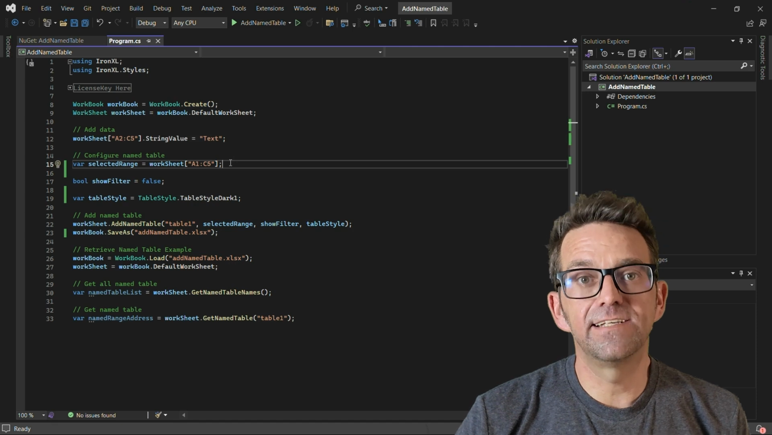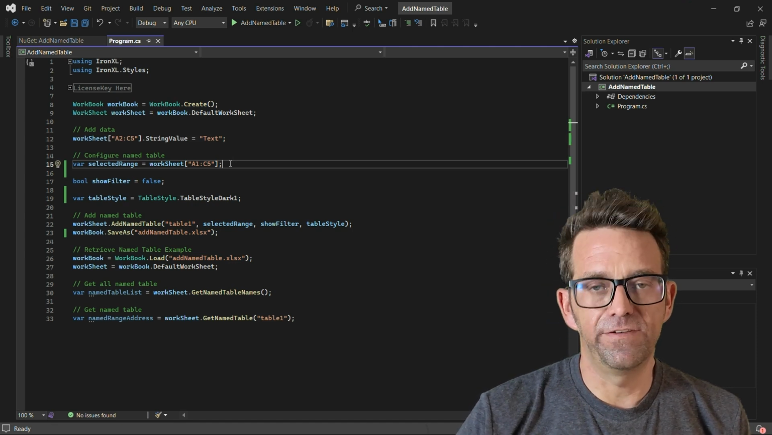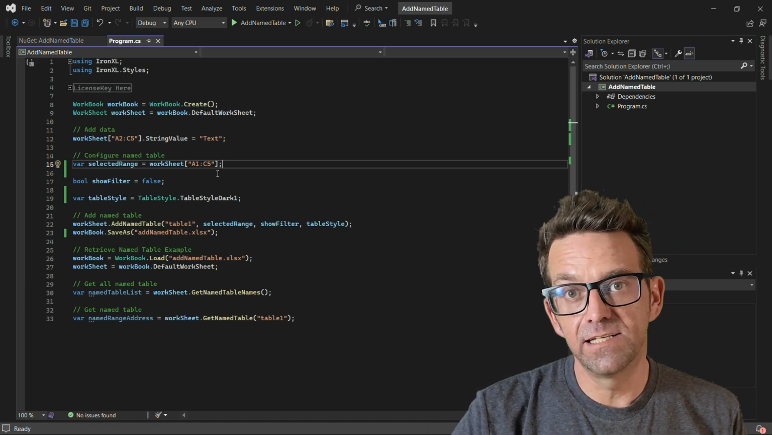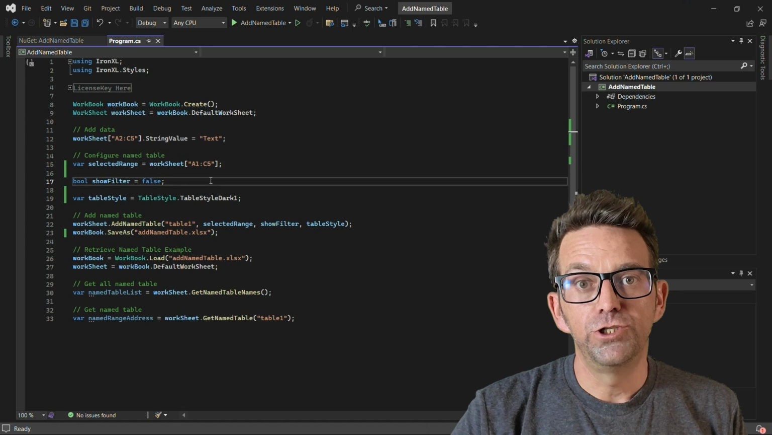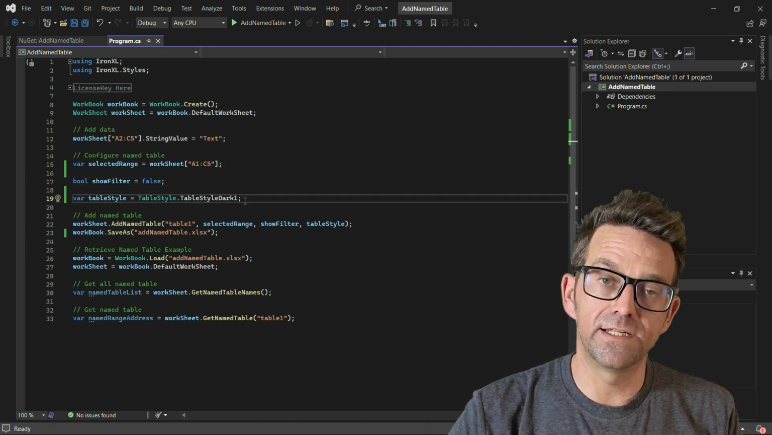Configure the named table by selecting a range in the worksheet. So in this case, we select the range A1 to C5. Decide whether to show the filter for the named table. In this example, we choose not to show the filter. Choose a table style for the named table. So here we use the Dark 1 table style.